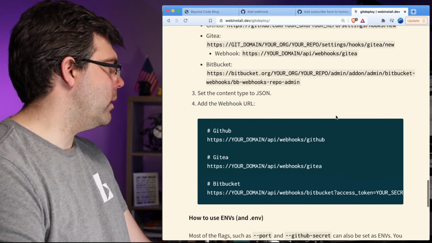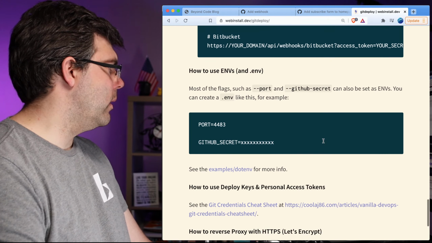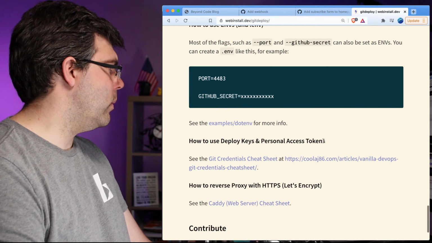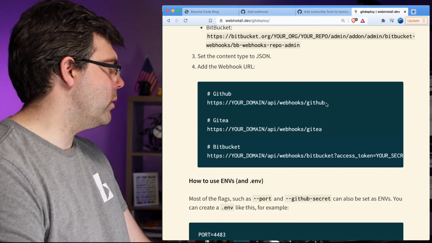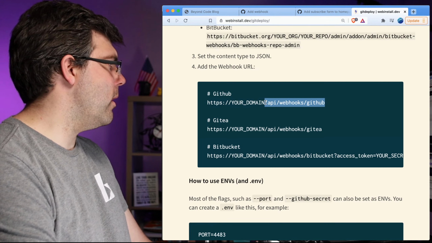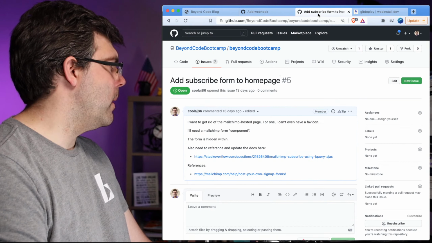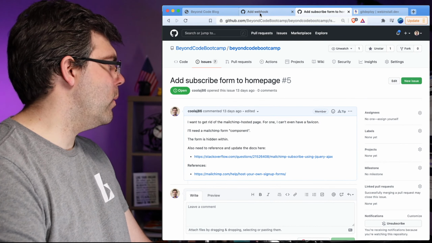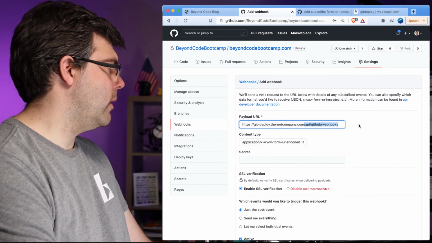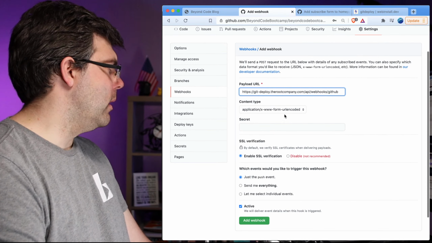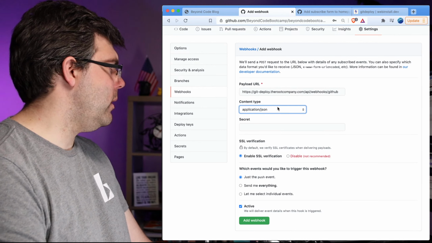Settings, hook, new. And then where? Okay, /api/webhooks/github. So I got it slightly wrong. There we are. But I'm going to add my webhook URL here. There we are. And this should be JSON.